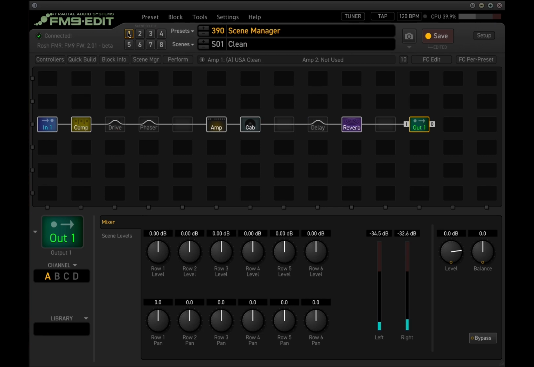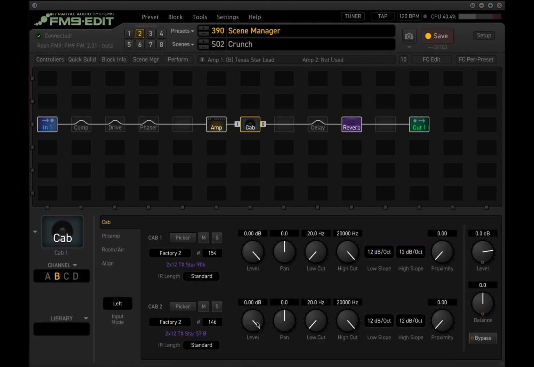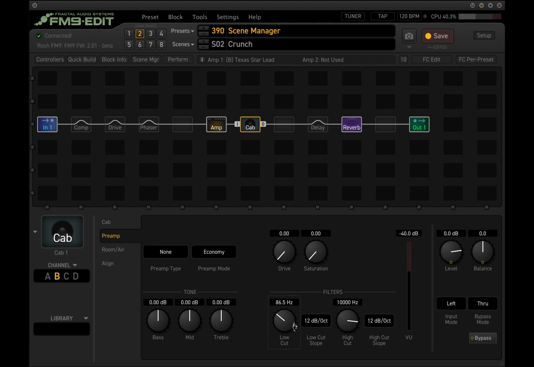We have a clean sound right here with the compressor on. When we turn on the crunch sound, maybe want a little more low end in that. And then now we have our rhythm sound. Pull this down a little bit. And then of course we have our lead sound. So right there, because of the scene manager, we set it all up.